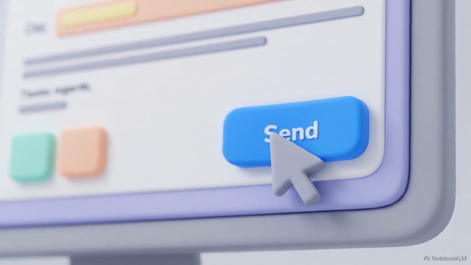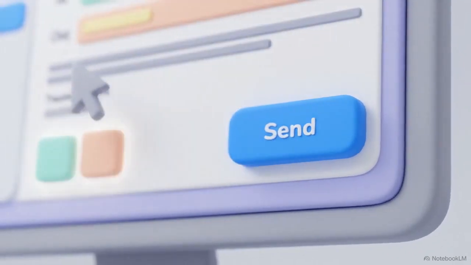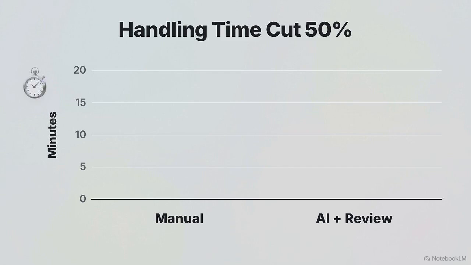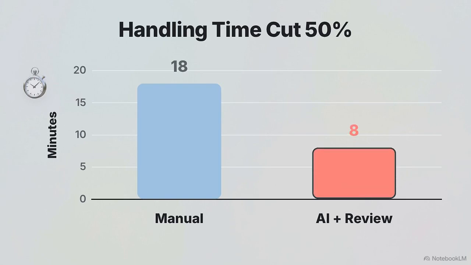With the facts fully checked and the professional tone dialed in perfectly, the completed follow-up email is finally ready to go. This chart shows the return on that effort. By using this workflow, Maya took a task that normally cost her 18 minutes of manual typing and cut the total handling time, including her strict review process, down to just 9 minutes.